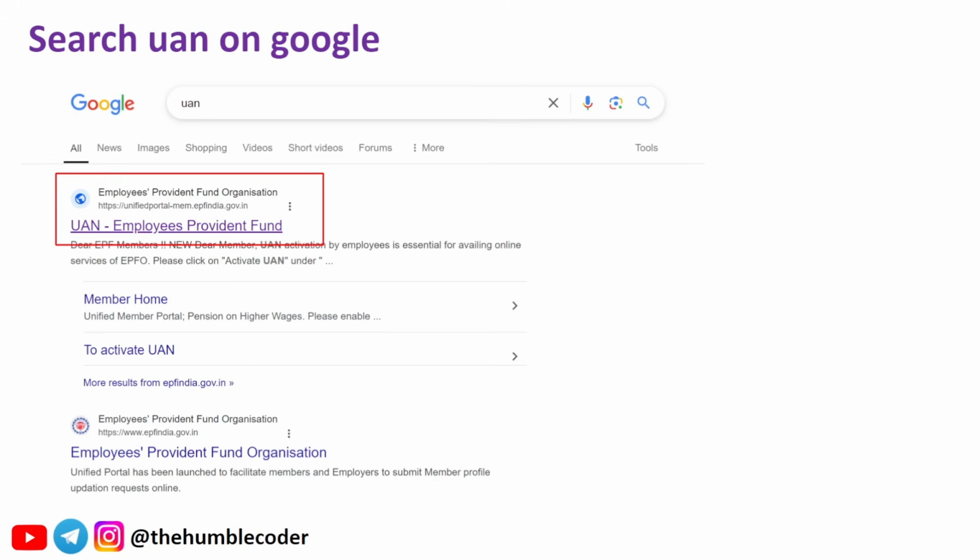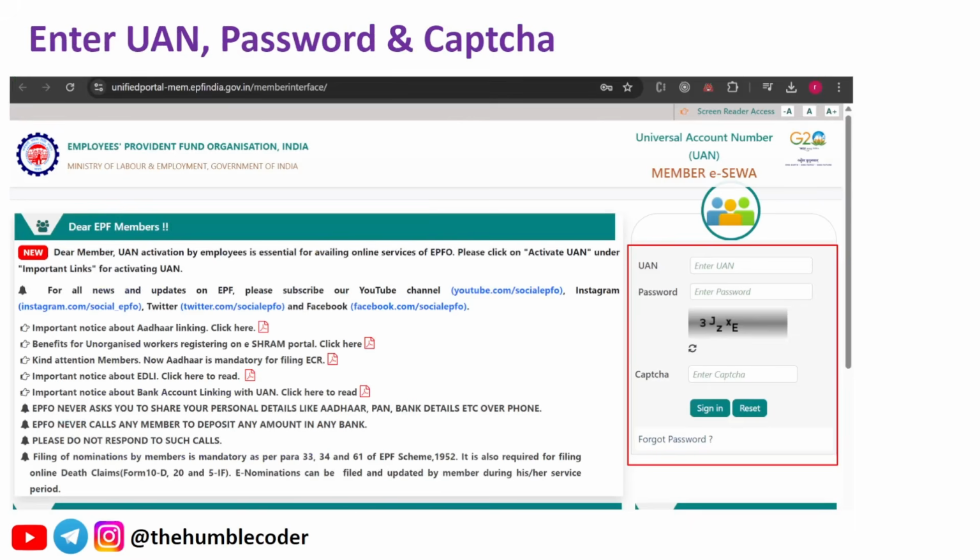See, first step is, guys, that you need to search for UAN on Google, okay, and then you will see this link, that is the unified portal, mem.epfindia.gov.in. Okay, you have to click on this link, then you will be redirected to this page. Once you are redirected, you have to enter basic details like UAN number, your password, and the captcha that is mentioned here, and then click on sign in.